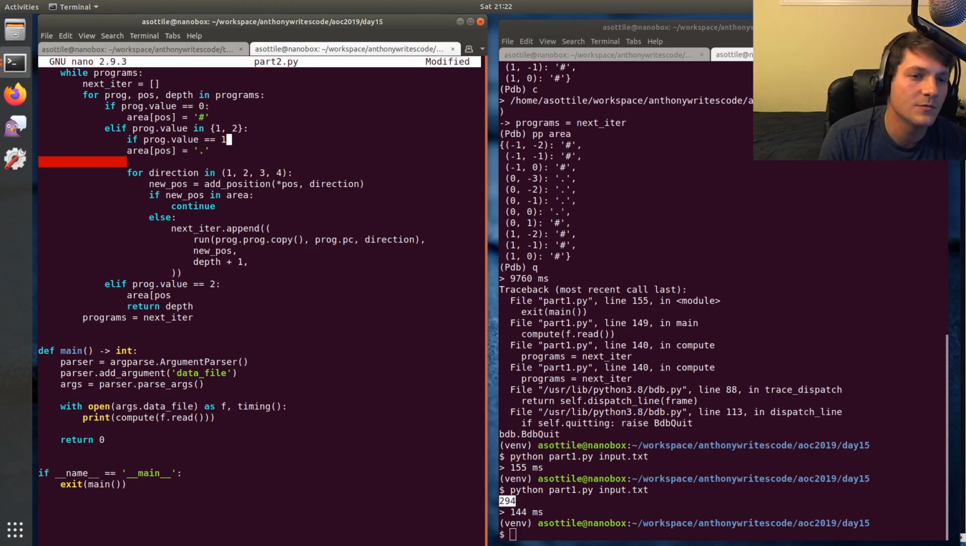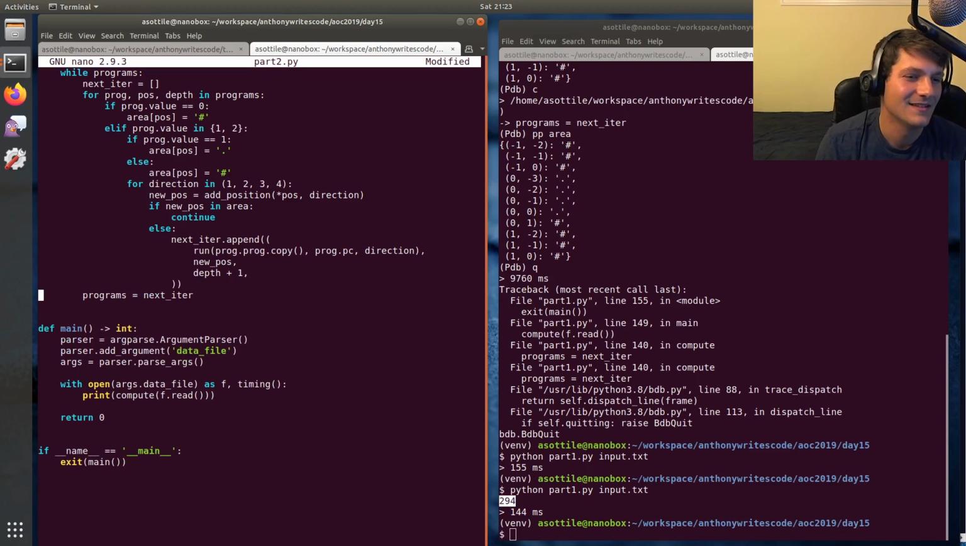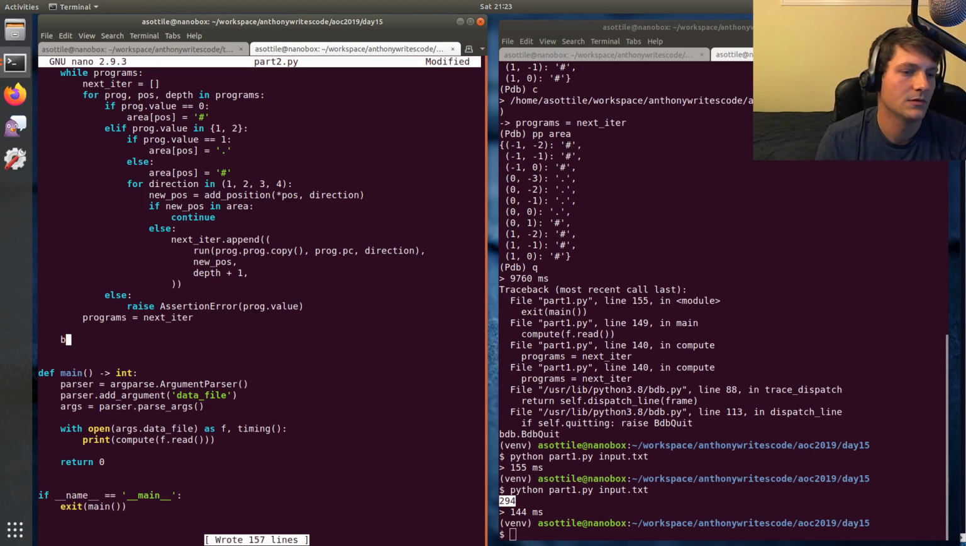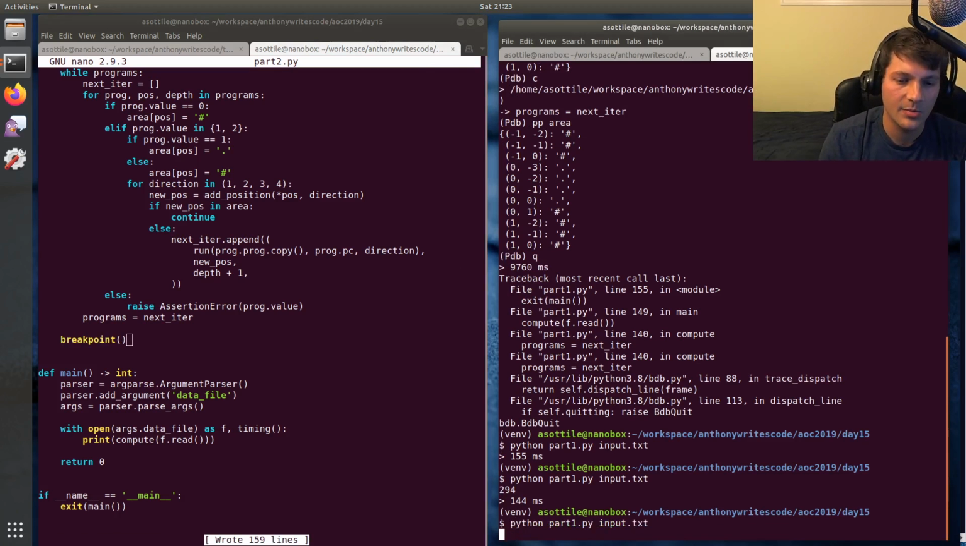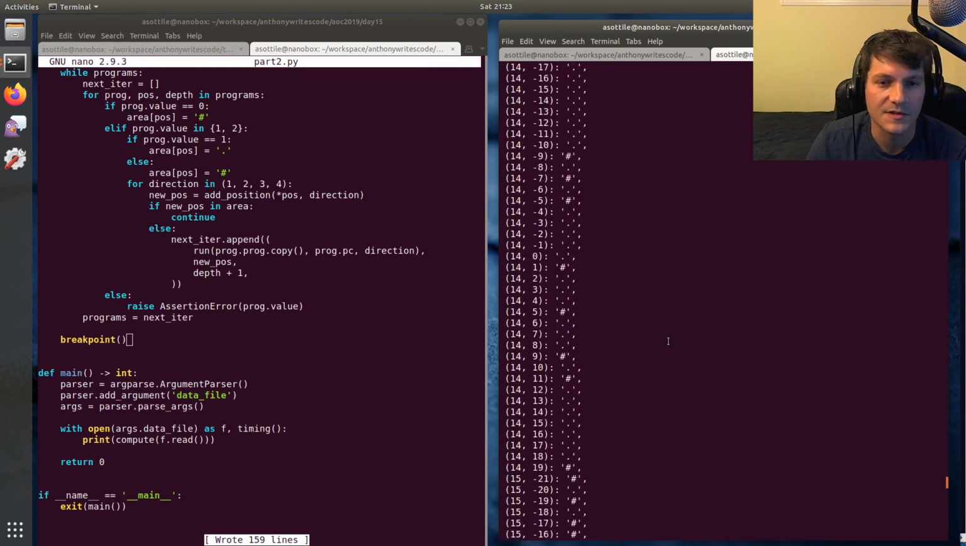If prog.value equals 1, then we do this. Otherwise, it's this. So we'll just do another depth search from oxygen outwards, I think. At least that's the plan. Okay, so this should iterate until it finishes. So this should give us the full map. And then we just got to go backwards from this.